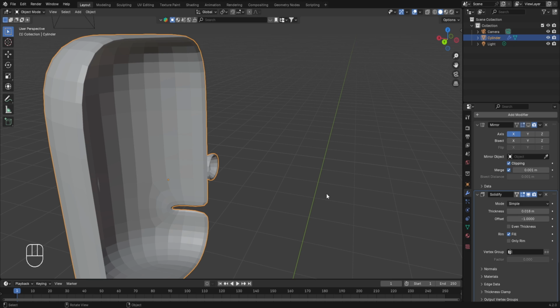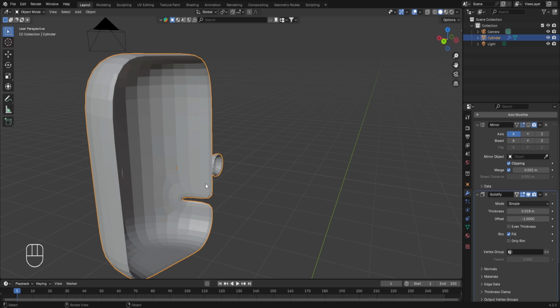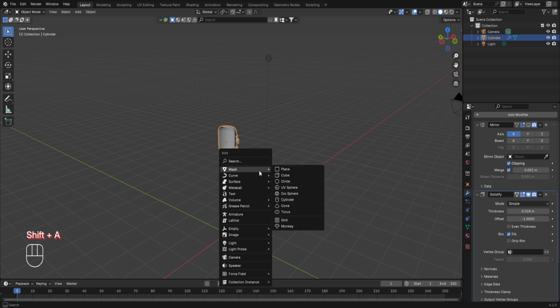Now moving ahead, let's work on creating the interior part of the mouth. So for this, we'll basically be making a curved object to be placed in here, and for this, we'll be adding a cube in the scene. So press Shift plus A, go to mesh and select the cube.